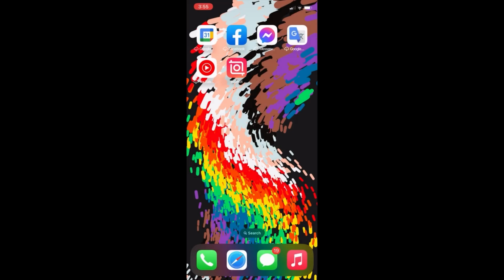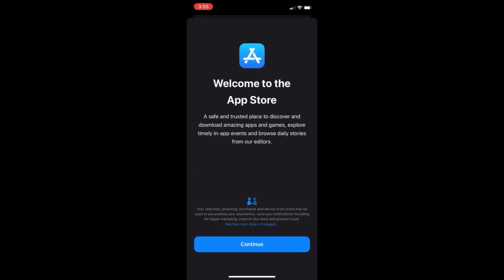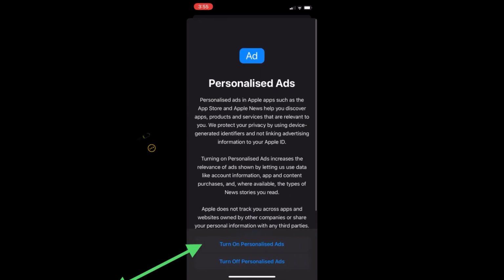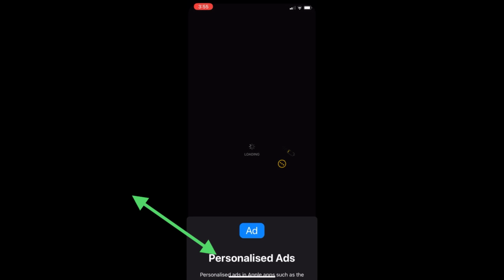First of all, click on the app that you want to install, then click on View in App Store in the pop-up menu. Now the Play Store application will appear on your screen. Click on Continue. After that, select Turn On or Off personalized ads.